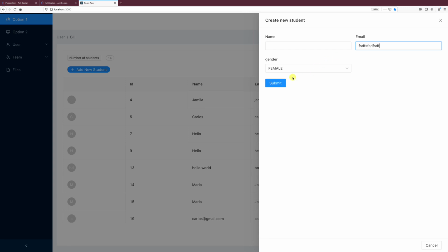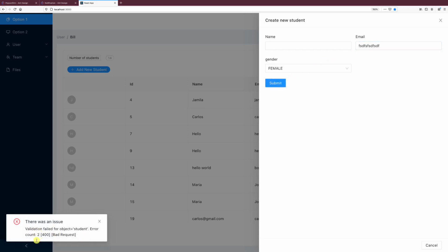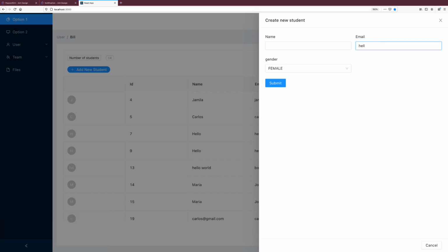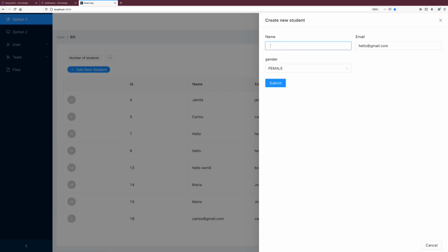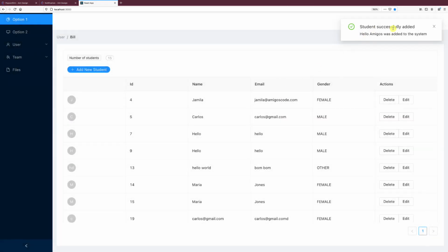So here, if I, for example, add a rubbish email, submit, the count still 2, but if I send, for example, hello at gmail.com, submit, the count is 1 because name is empty, right? And right here, if I say hello and then Amigos, and if I submit, you can see that Hello Amigos was added to the system, and this is really, really cool.